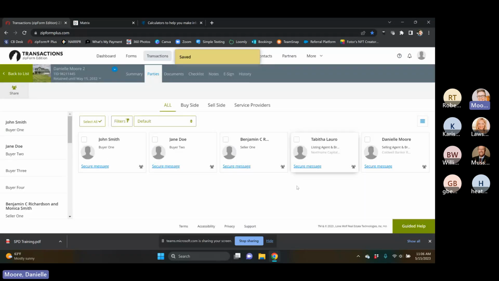And so then you see everybody from the transaction is here, right? Buyer one, buyer two, seller one. And if there's another seller, you would have that as well. Listing agent, and then you as the buyer's agent over here. So cool. Now that you have all of the people that are going to be in the transaction, now you can go over to the next box.